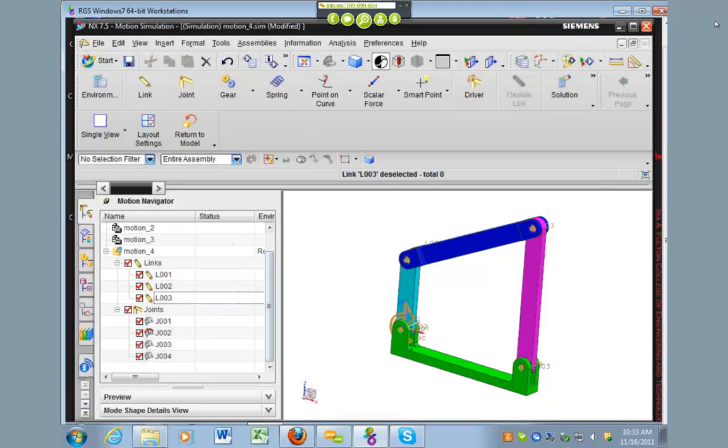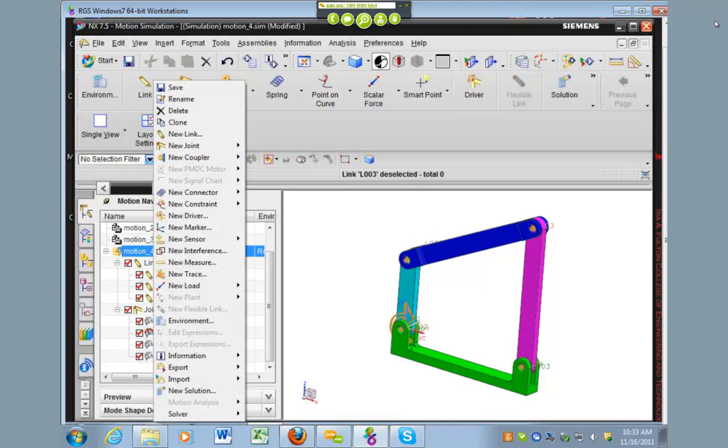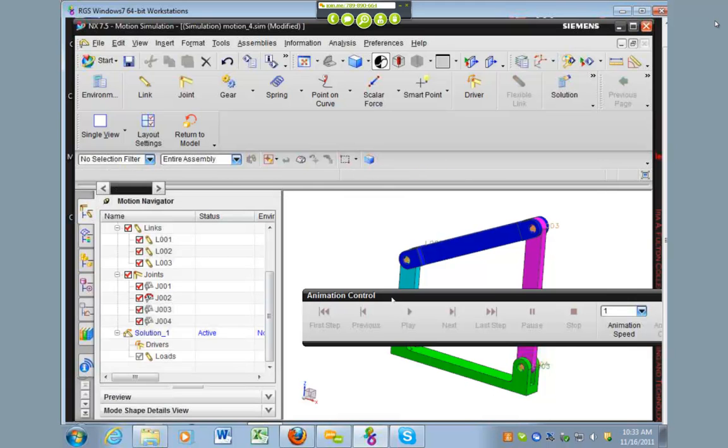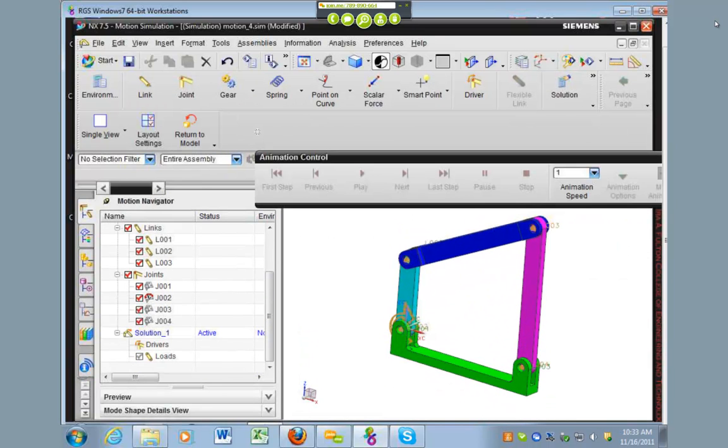Oh, not quite. Need to define a solution. So just like in motion simulation, just right click. There's a ton of options. Just go straight down to new solution. And all the defaults are fine. So what we have here under time and steps is we're going to show 50 frames. That's the number of steps in 1 second. So those are the results. And you can change that to be whatever you want. I get my animation toolbar to pop up.